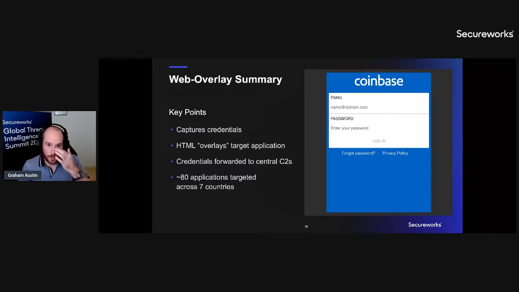And to summarize on the web overlays, key points again: it captures credentials, the HTML overlays the target application, and the credentials are exfiltrated via the HTML and sent to the C2s. Over the time we've been doing this, we've captured about 80 applications. These applications cover cryptocurrency, banking applications, and email applications, and this is across 7 countries.